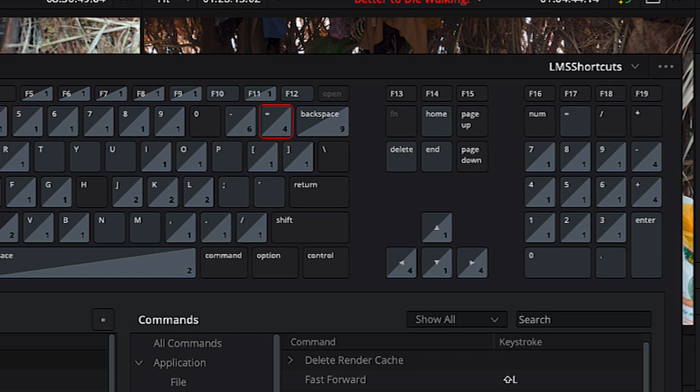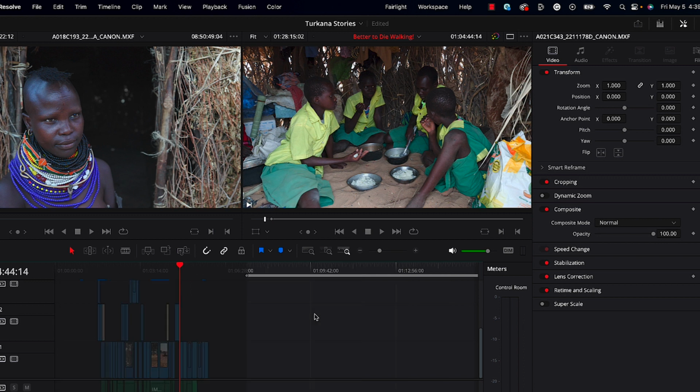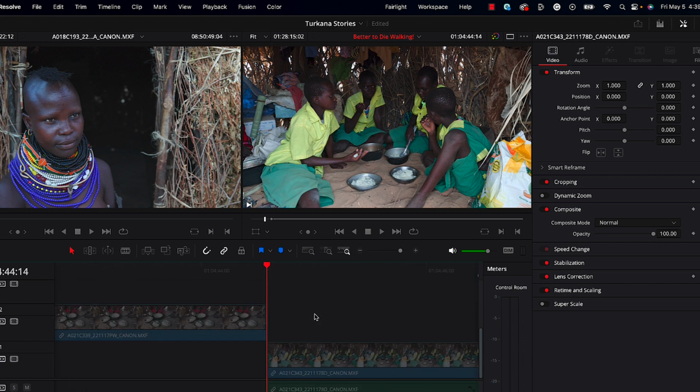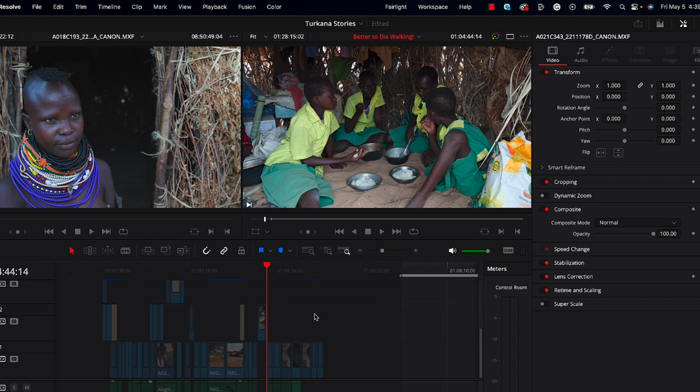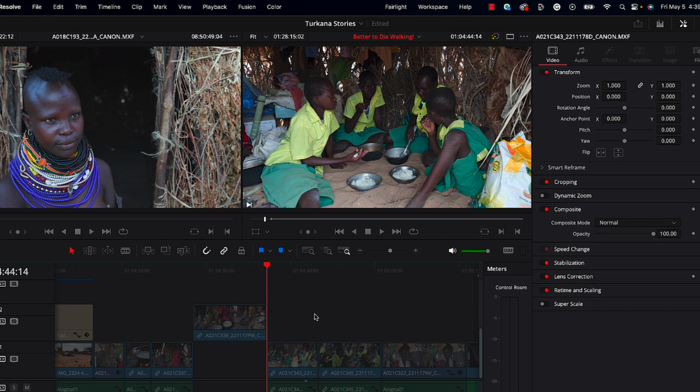Let's close this for now and see if it worked. Let's focus in on the timeline and hit our minus key, and sure enough, it contracts, and plus key expands it out. And now I don't have to hold down two keys to do that operation using two hands. I just need the one hand to do that, which I very much prefer.